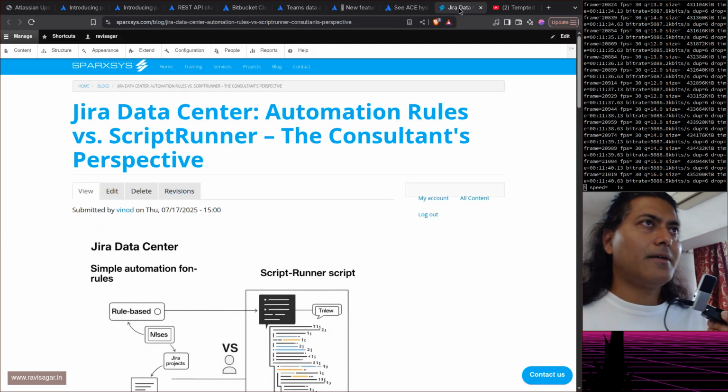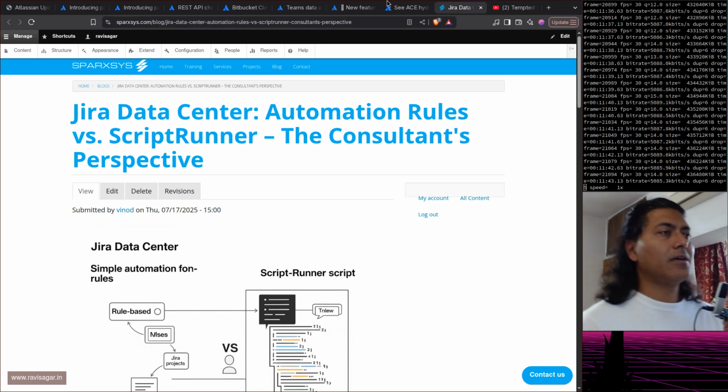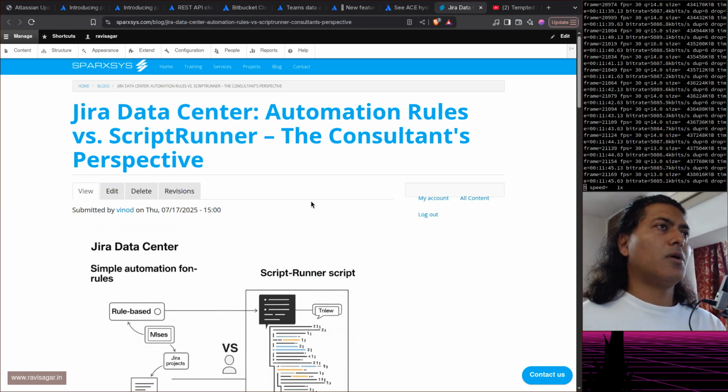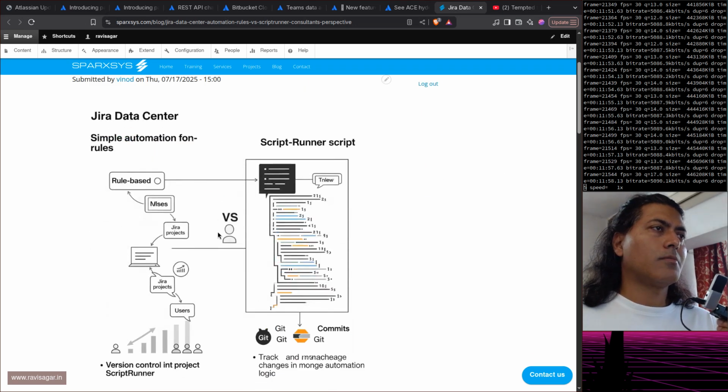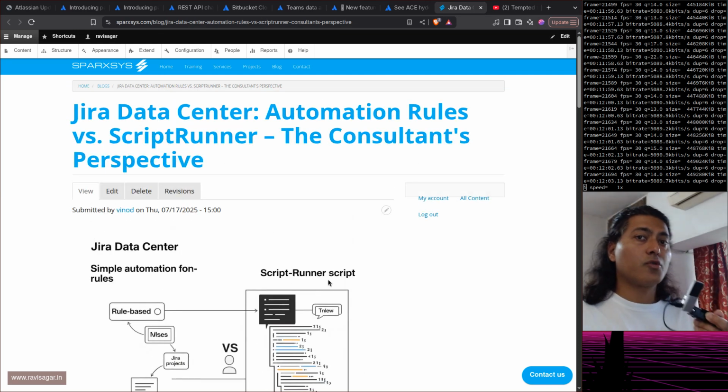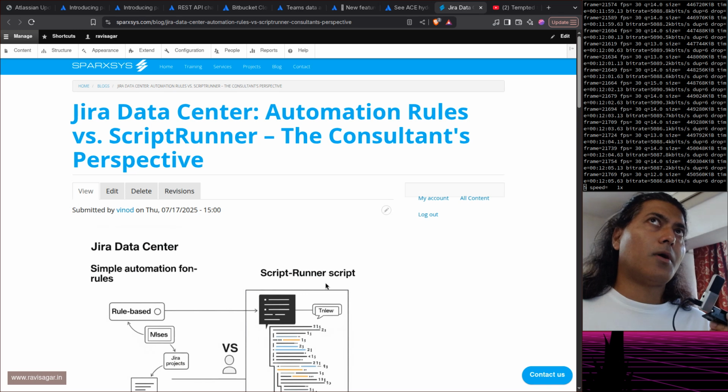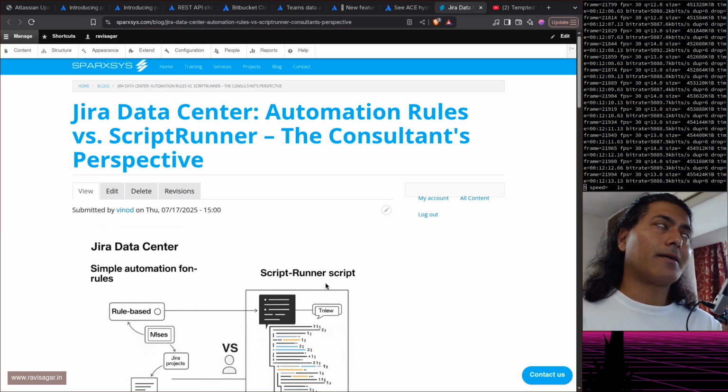Okay, so the next update is basically the blog of the week. So we recently published this blog where we talked about, from our perspective, when you should be using automation rules, when you should be using Scriptrunner, when you should be using some other external automations. So we just talked about this a bit more in detail. Of course, when it comes to automations, you have to be careful. You have to think about the problem that you're solving right now, but also think about the problem that it might become in the next 6 months.